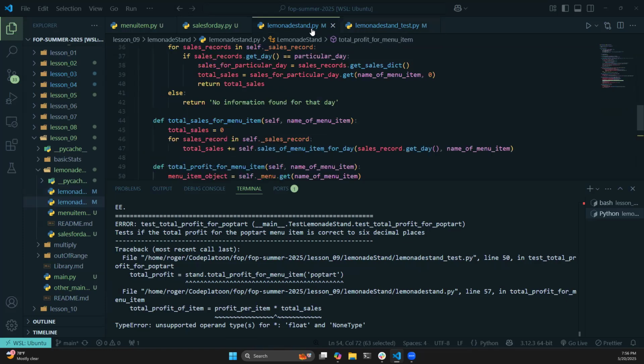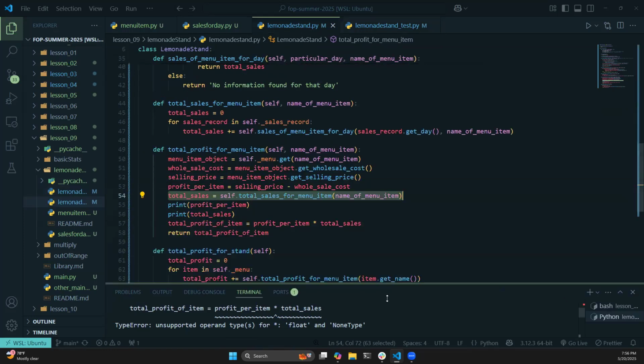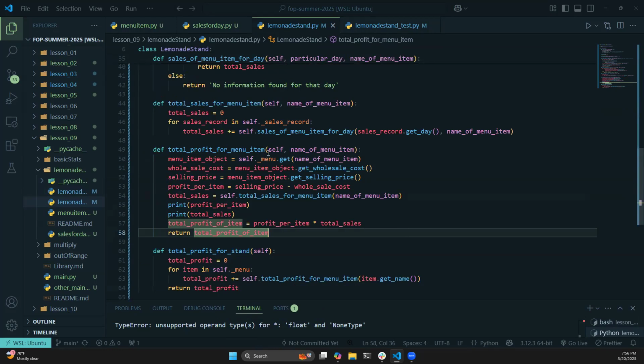Anyone see something I don't see? Let's see. We take a name of menu item. We want to grab the total profit for the menu item. So to grab the total profit, we need to be able to grab the. I have a return here, Dominic. Return total profit of item. So we grab the item from the dictionary using the get method.